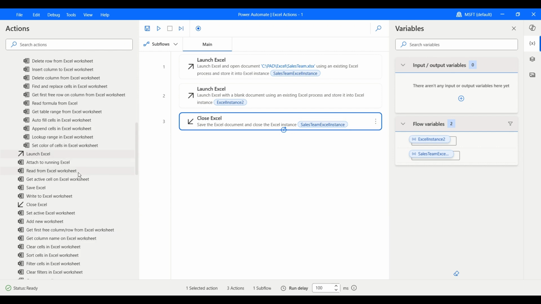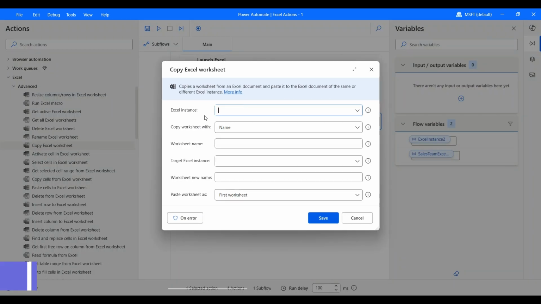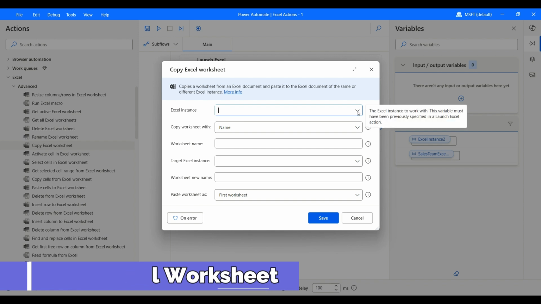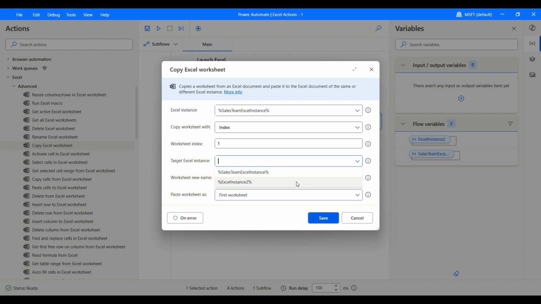And then let's go ahead and use Copy Excel Worksheet. Let's drag and drop it here after the second Excel opens the Excel instance. Which Excel would we like to copy? We would like to copy the sales team Excel instance. Copy worksheet with name or the index: I would like to copy the first sheet from the sales team Excel instance. The target Excel instance is going to be the Excel instance 2. And the new worksheet name, I will again say sales team 1. That will be the new sheet name.